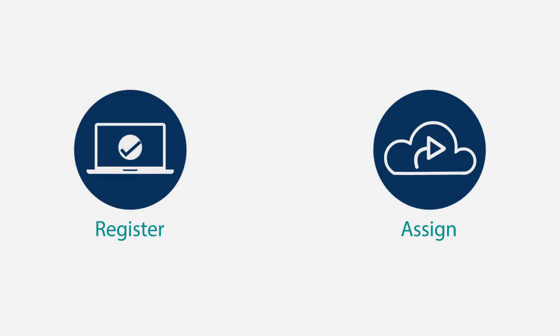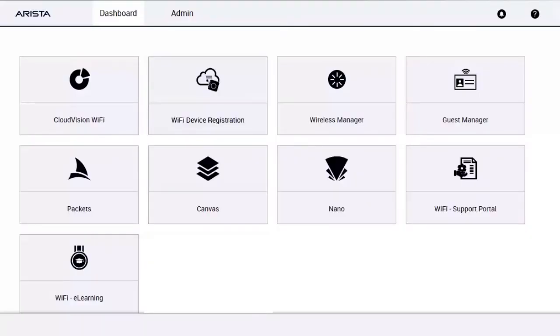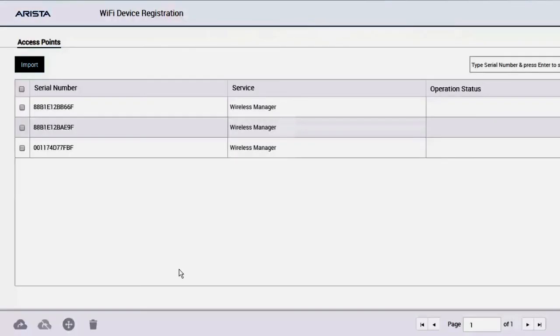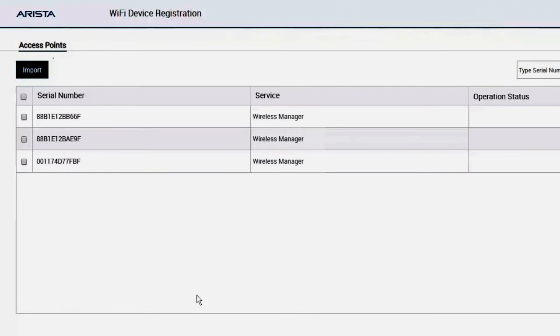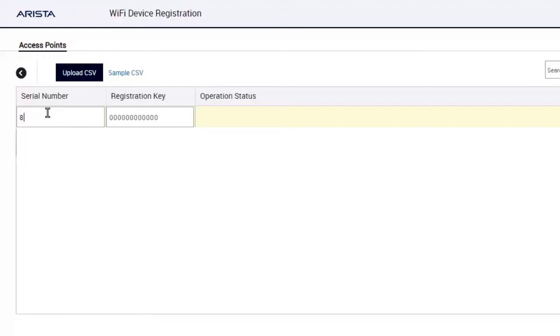To register a new AP, log into Launchpad and click the Wi-Fi device registration title. On the registration page, click the Import button. Enter the device serial number or MAC address without colons as shown and the associated registration key. The registration key can be found on the label under the AP or on the box that it came in.